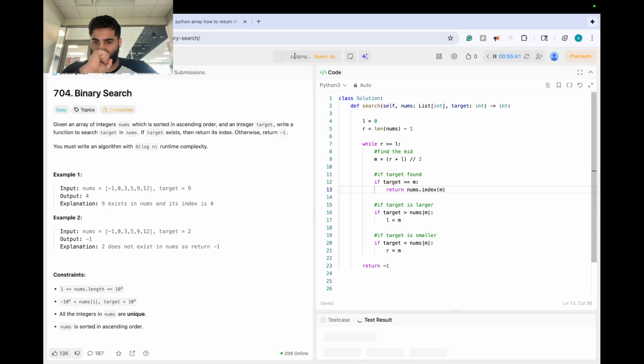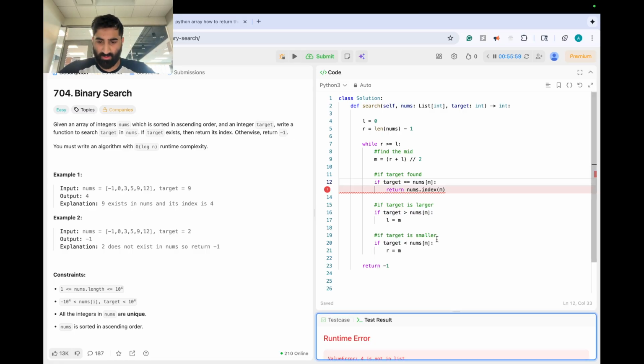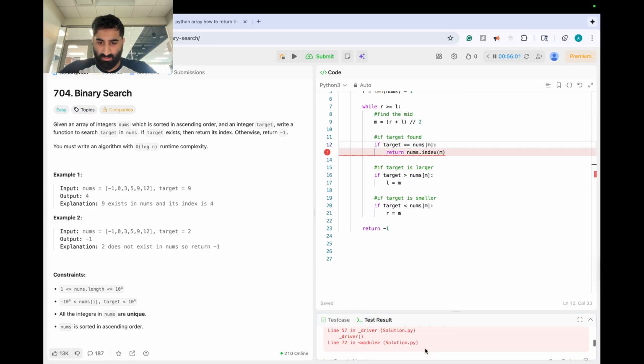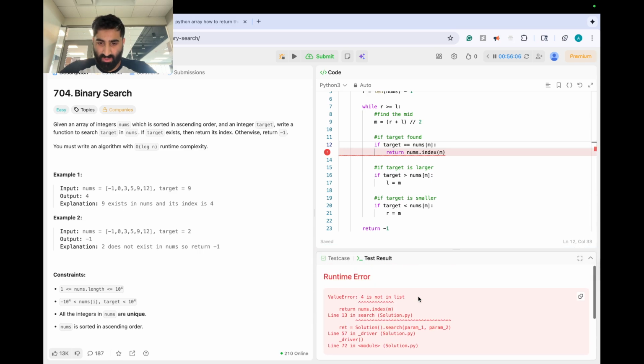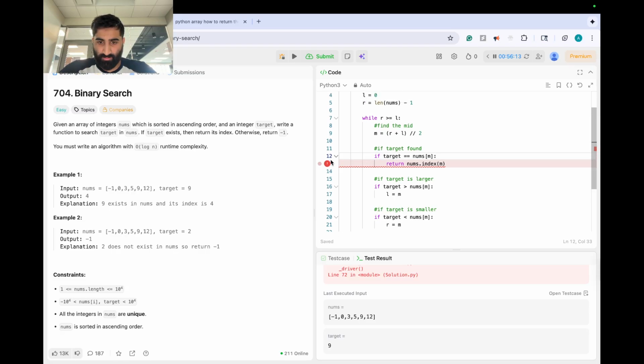If target equals m. Oh wait, I should do index m or nums m. This one. Okay, there we go. I don't know why I didn't do nums m there. All right, I'm gonna get the index wrong. Let's see. You guys know I got the logic right though, it's just the coding part. Targets.